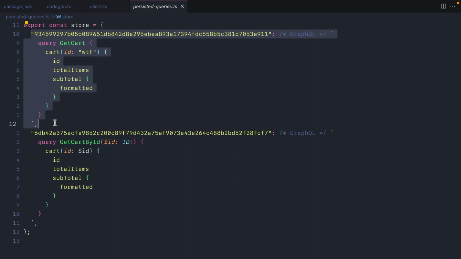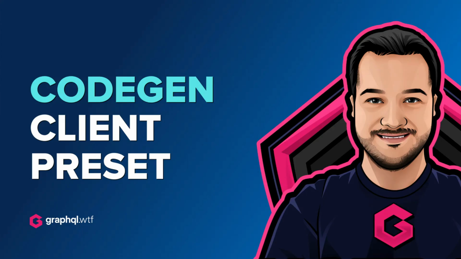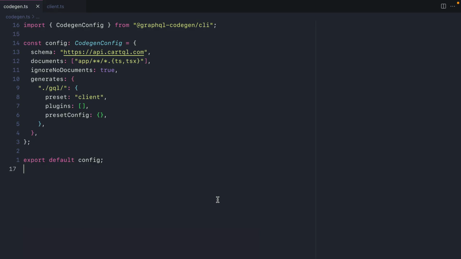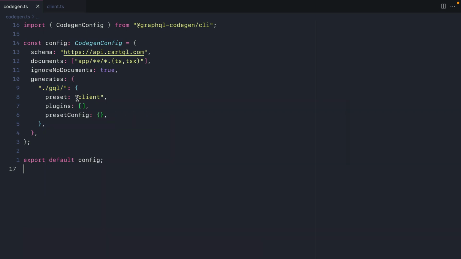I suggest that you look at using GraphQL code generator to enable this. If you've not worked with the GraphQL code generator client preset before, then I recommend that you check out the video where I show you setting that up and working with it. This video carries on from what we set up there, where we have a configuration for our GraphQL code generator, where we generate a folder here called GQL using the preset client.